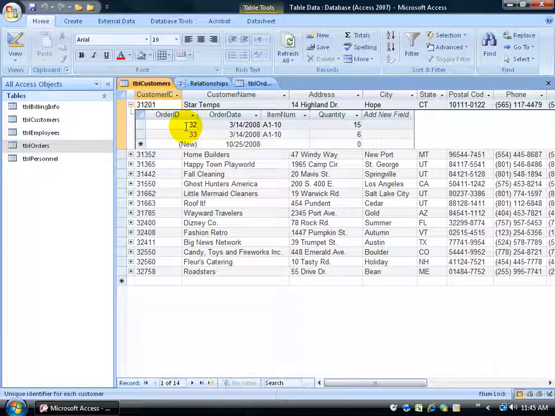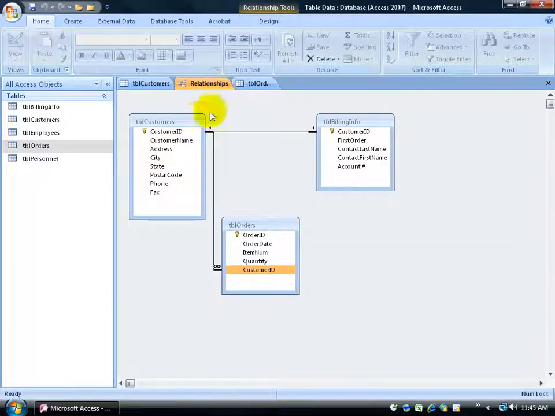The second question I have, which I pretty much already answered, is why is it that this customer table is linked to the order ID? When I go back to the relationships, why didn't Access figure it out or let me directly link it to the billing info instead of the orders table?